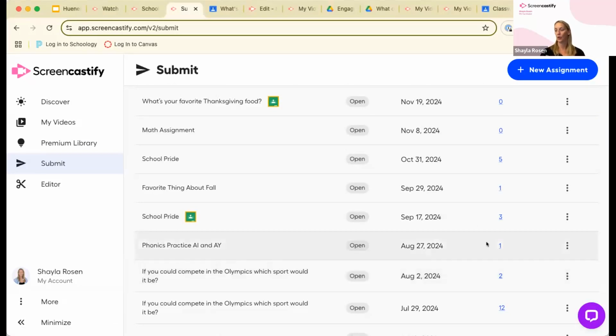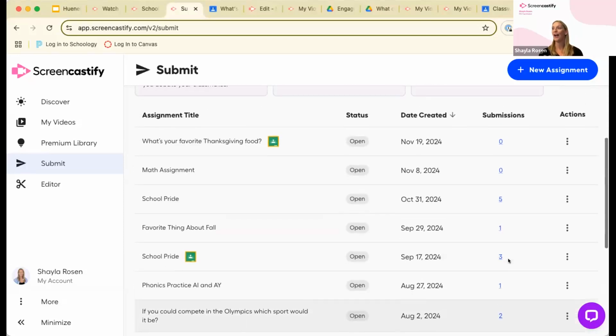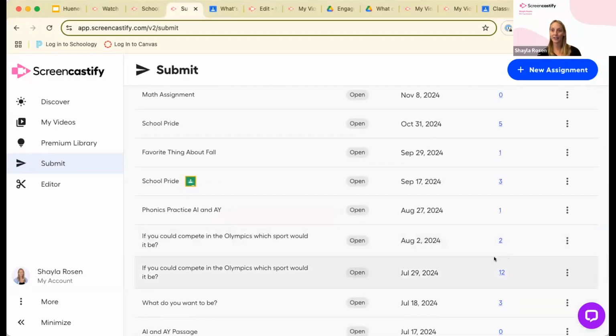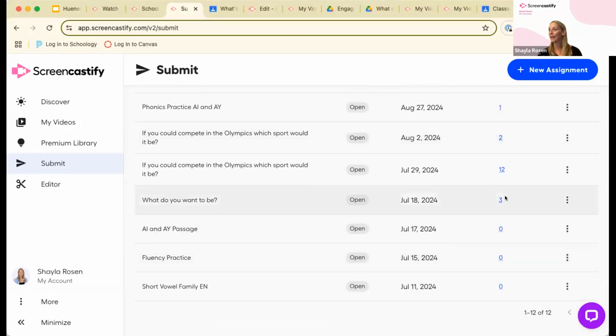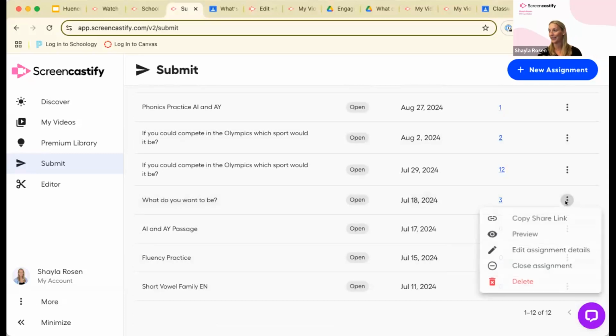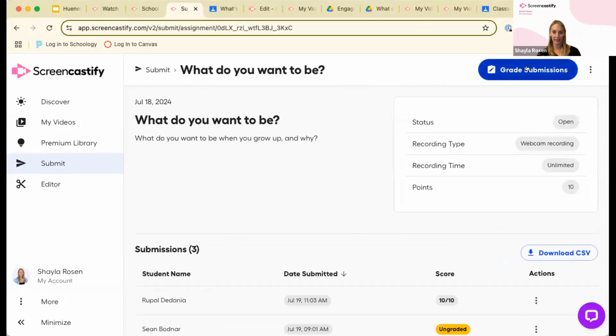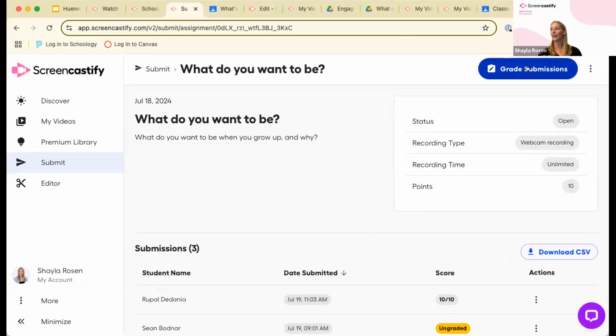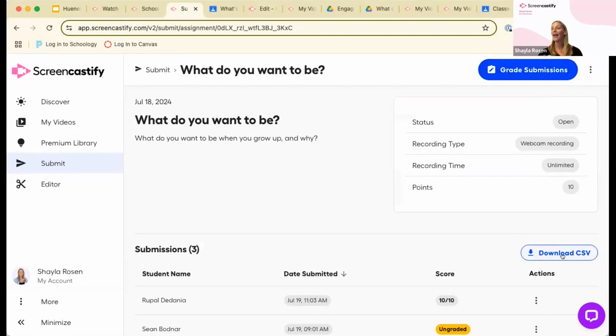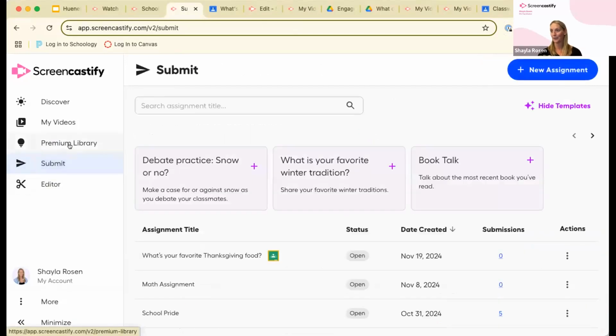All right, since we only have a couple minutes left, if you're still playing around, that's fine. But I did want to show you on here, if you're not sending it directly to Google Classroom to grade it there, then you might want to grade it here on Screencastify. So here's my assignment. I see 3 people did it. I could click here to get the link, preview, edit, or close. I can click here to grade submissions. And I would just click here and I can go video by video and download it as a spreadsheet.